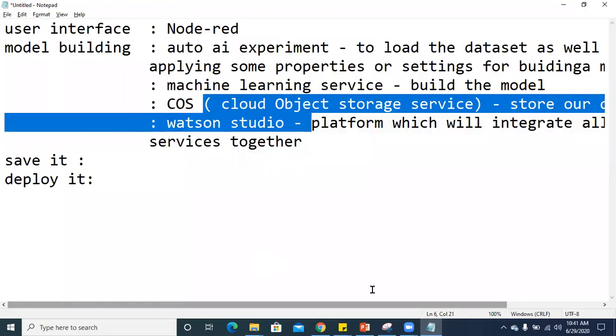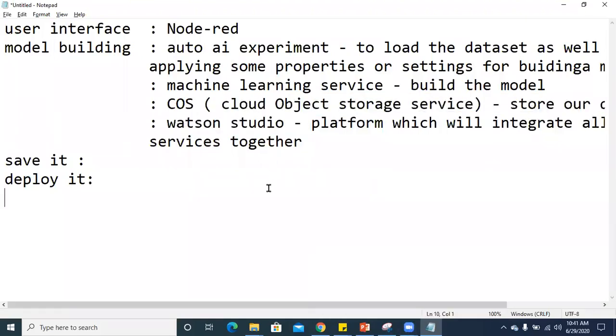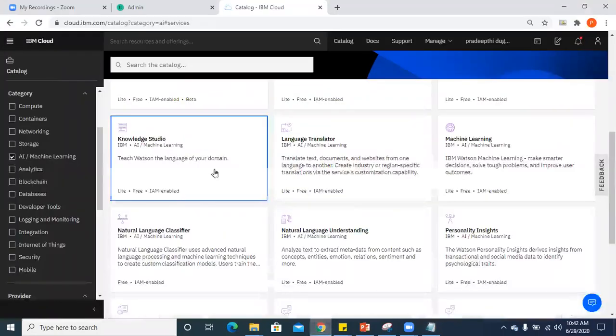Understood what we're going to do today? Likewise, we have built machine learning models with Python programming. Today we are building a model with IBM Cloud. That's it. Cool. Now I'll just open my IBM Cloud.